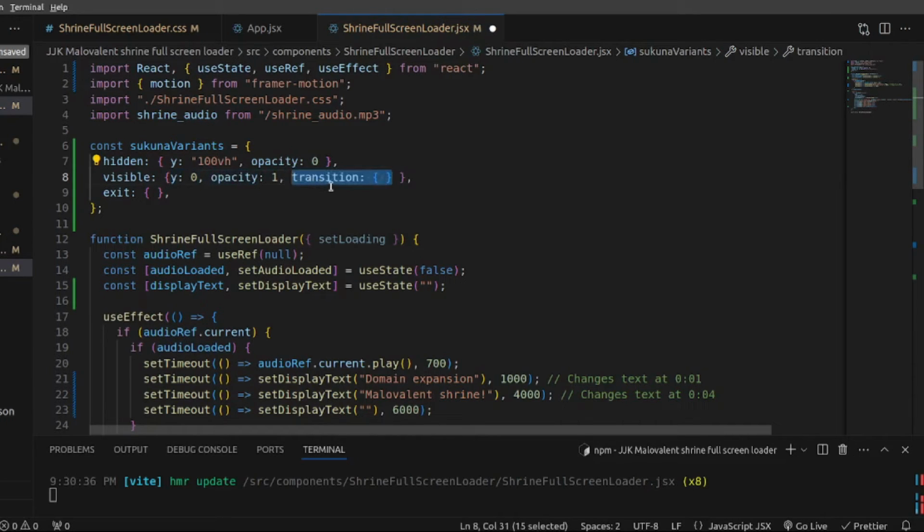We'll also add a transition property, and in that we'll add a delay of 0, which means it will happen immediately, and we'll also set a duration of 1.5 seconds, which means the animation from 100 Vh to 0 when Sukuna rises up will take 1.5 seconds. Similarly on exit, we want the image to go to an opacity of 0, that is it disappears, and I'll also add a transition with a delay of 0.5 seconds.